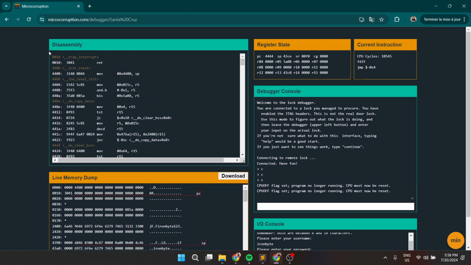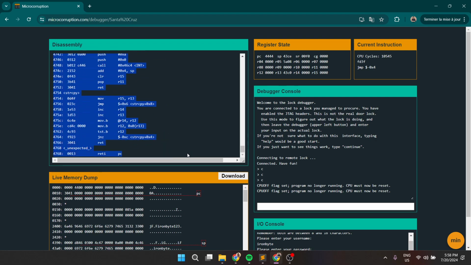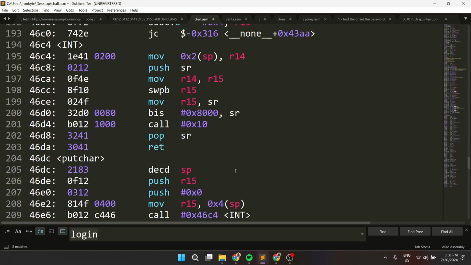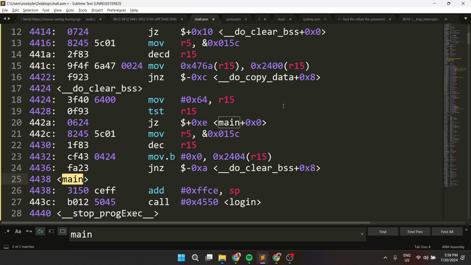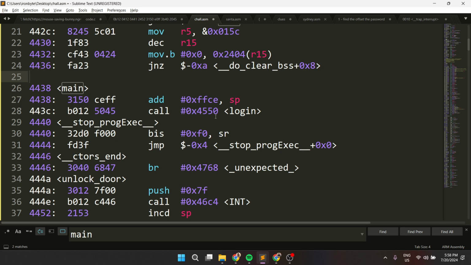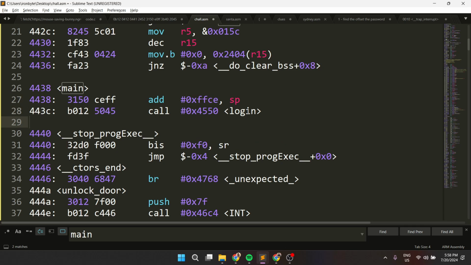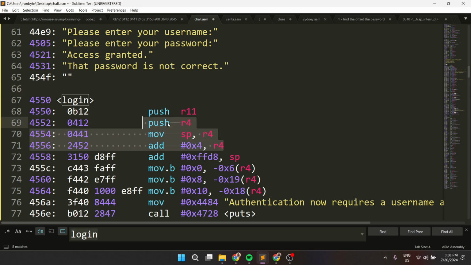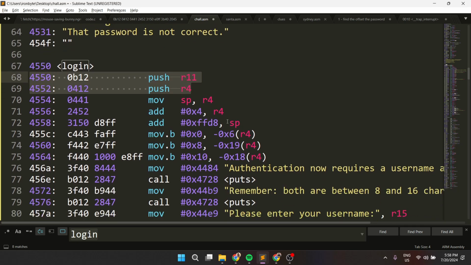If we try to reverse engineer this code statically, what are we going to have? If we search for the main, this is the main, which has just some usual stuff: initializing the stack pointer and then calling the login function. And this is the login function. This is the usual stuff we use when we initialize a stack frame.